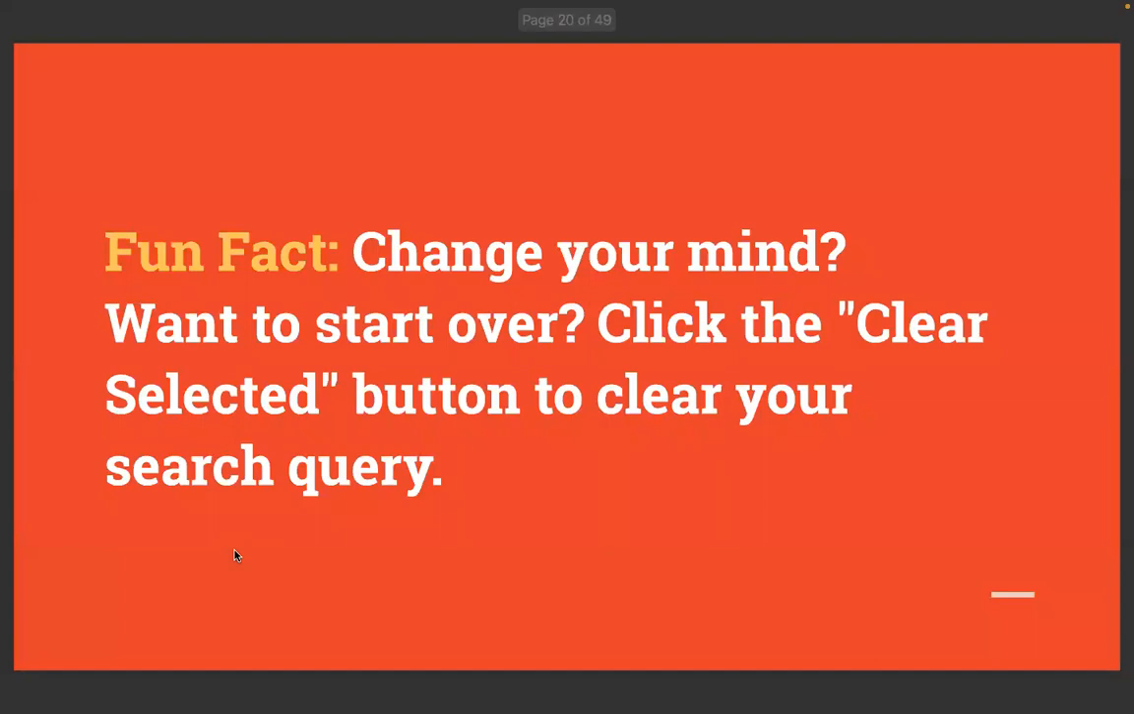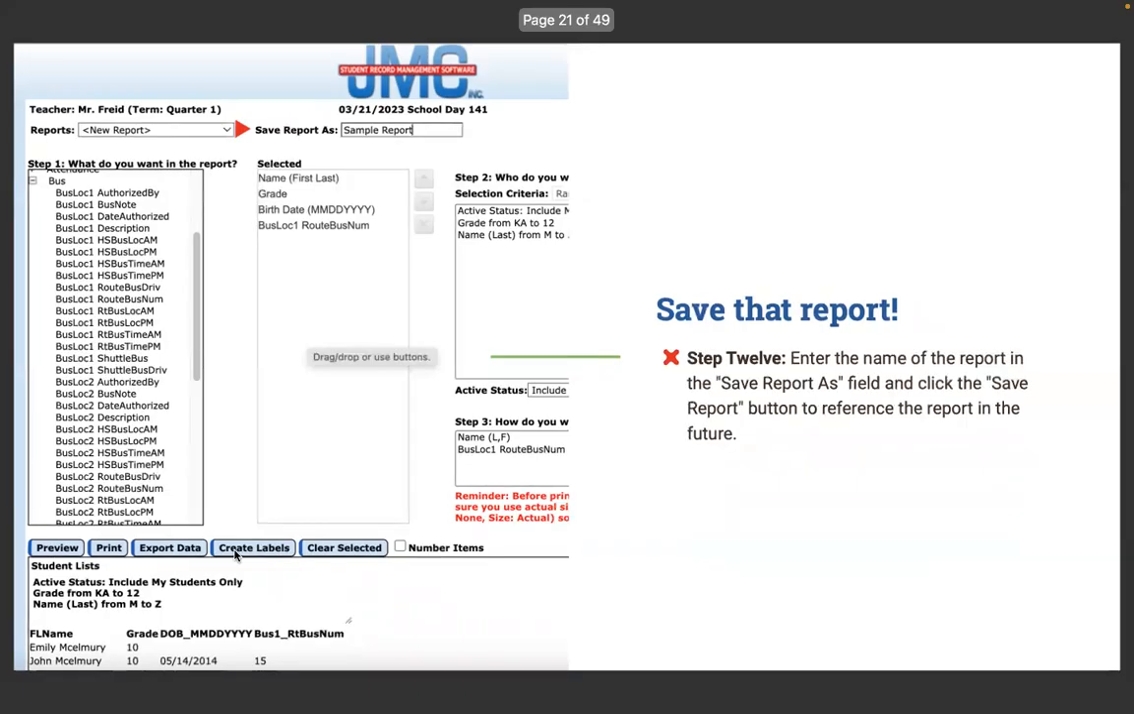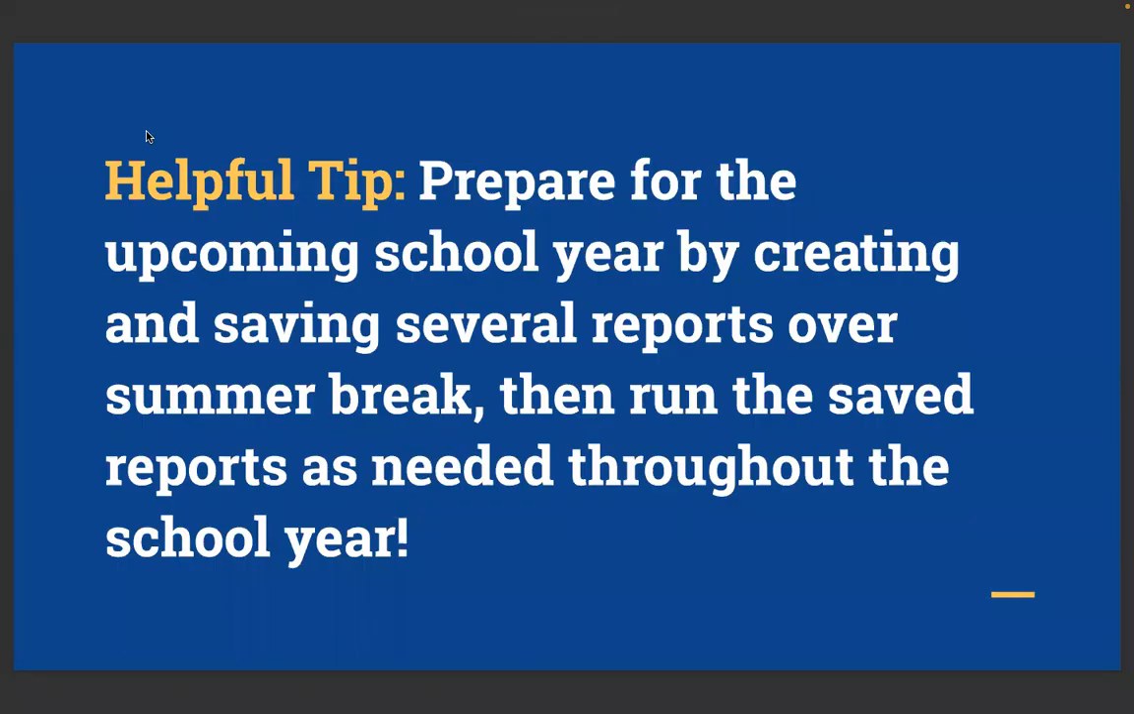Fun fact, change your mind, want to start over, click the clear selected button to clear your search query. And you can now save that report as well. Enter a name of the report in the save report as field and click the save button to reference the report in the future, and you can access them here through your reports item that's listed there. Prepare for the upcoming school year by creating and saving several reports over summer break.